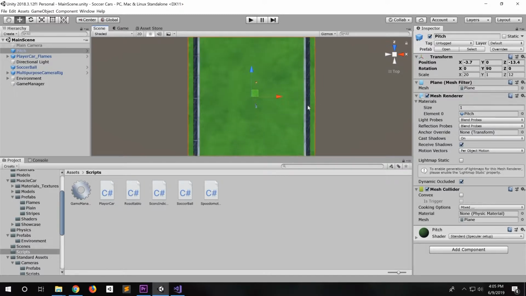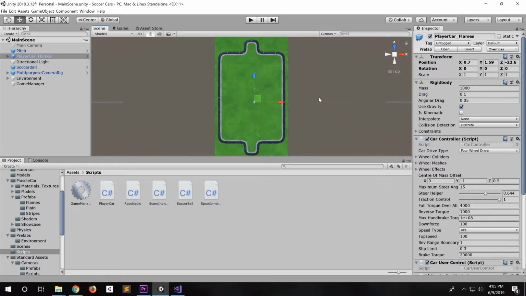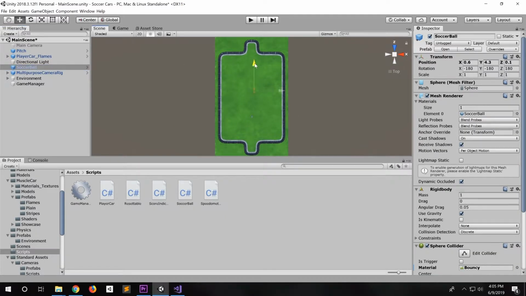So now if we zoom in, we can select our car, and we can position this so that it makes a little more sense. I want it to start in the middle of the pitch, or maybe not the middle, but on one side, but in the middle of it horizontally. And I'm going to take the soccer ball and move it into the very middle.